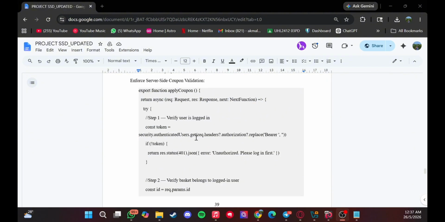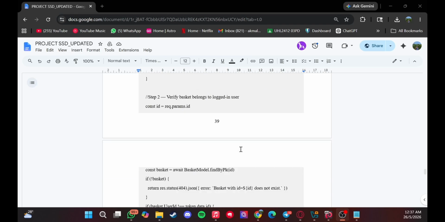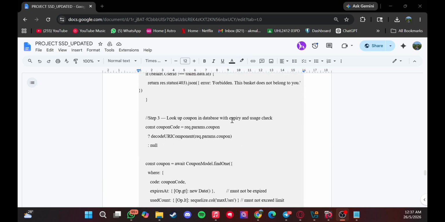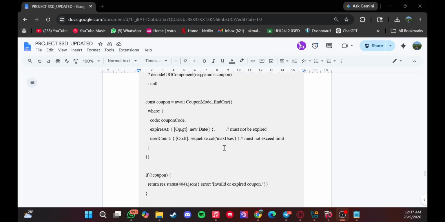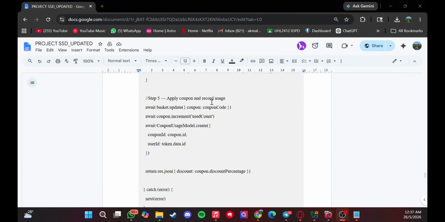The fix that I'm going to do is add five server-side checks: verify the user is logged in, verify the basket belongs to the logged-in user, look up the coupon in the database with expiry and usage checks, check the coupon has not already been used by the user, and lastly apply the coupon and record usage. This fix ensures coupons cannot be abused. This attack chain shows how a single misconfigured directory leads directly to business logic abuse through coupon manipulation.